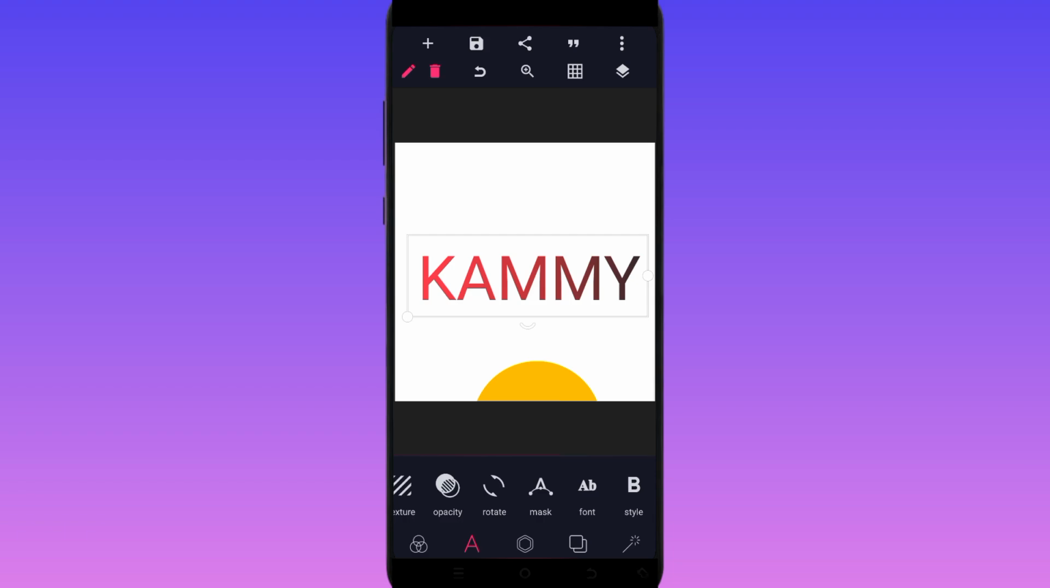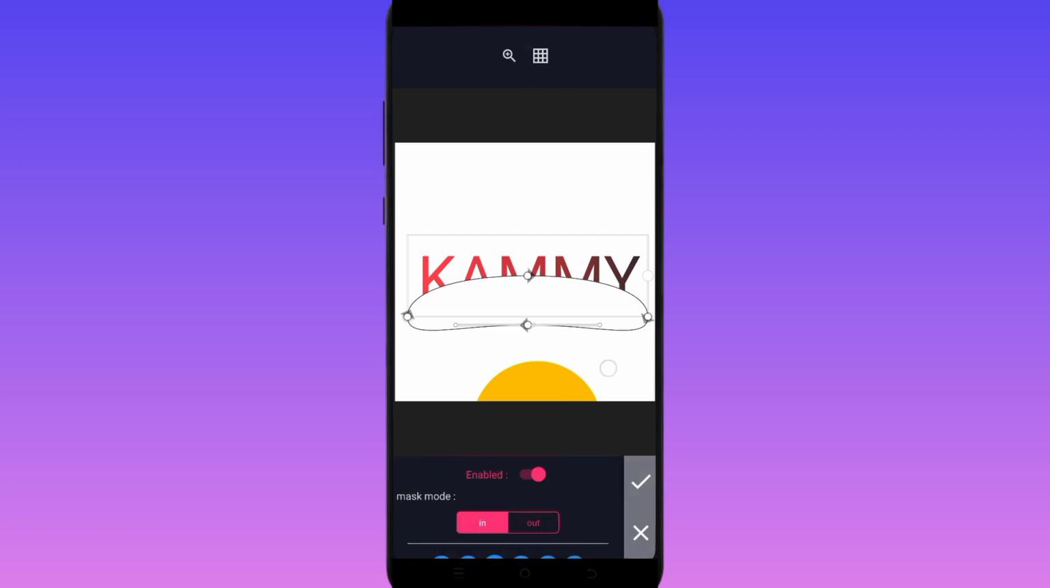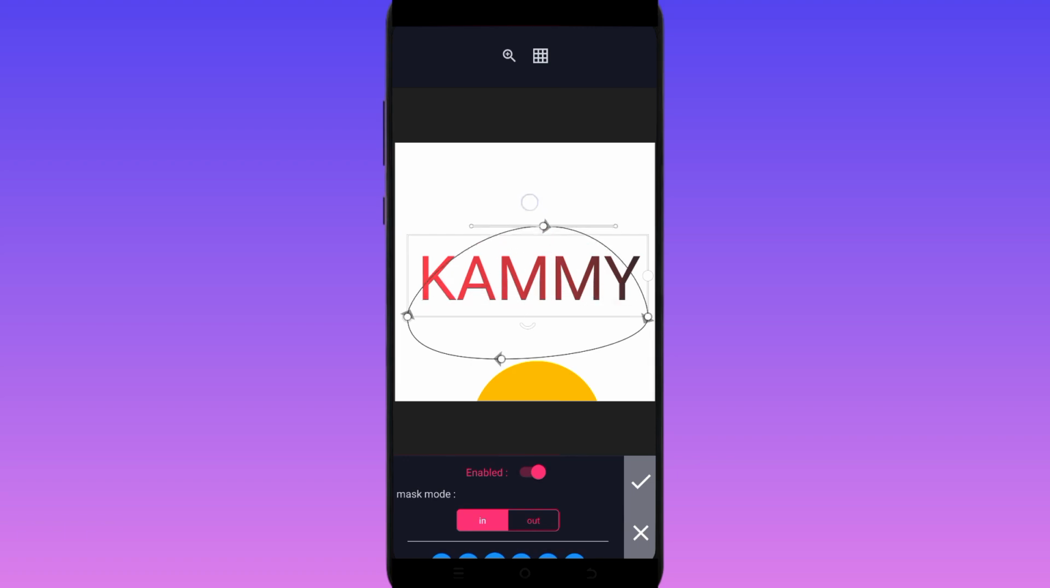Okay, so what we are going to do now is mask. If you click on mask, you see that we have in and out here. You see my text has been cut off, and I can actually move it in. Don't worry, I'm going to explore more about this when we start talking about the different tricks that we have on PixelLab. If you click the out, it is the outer side. The other one is the inner side. So that's how you can do it.